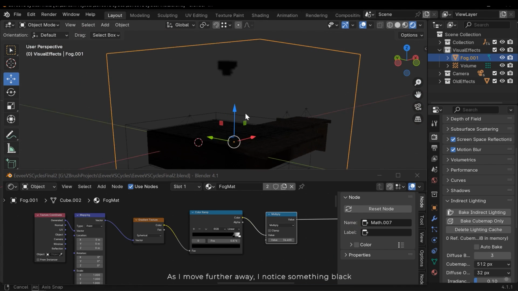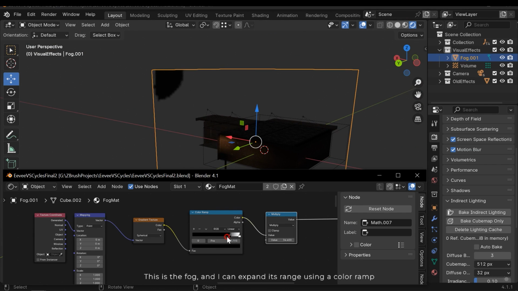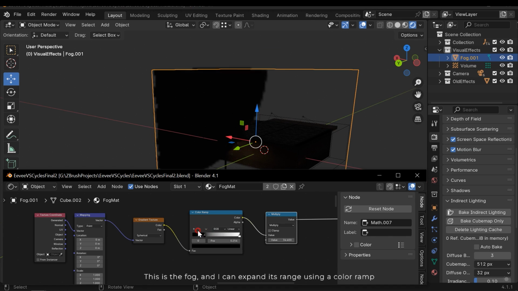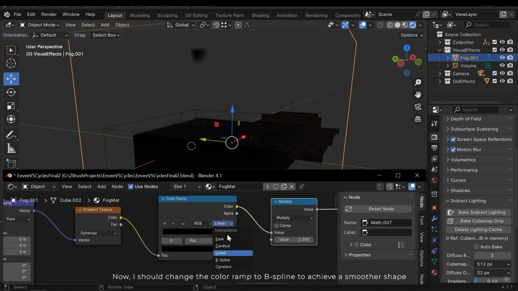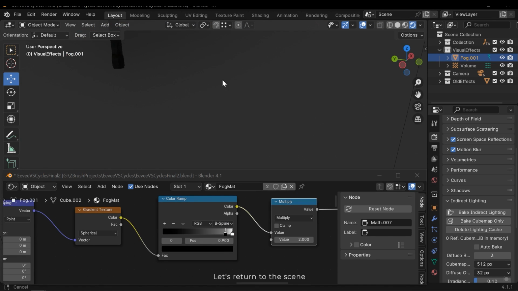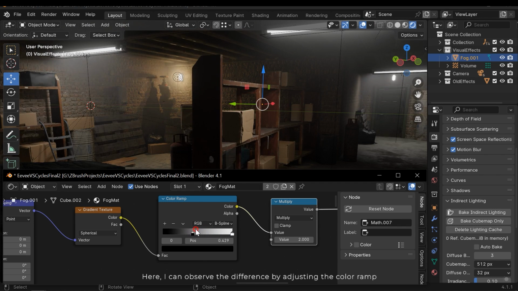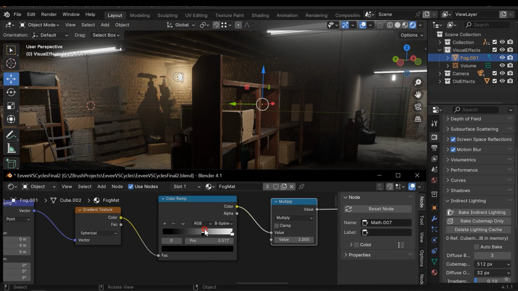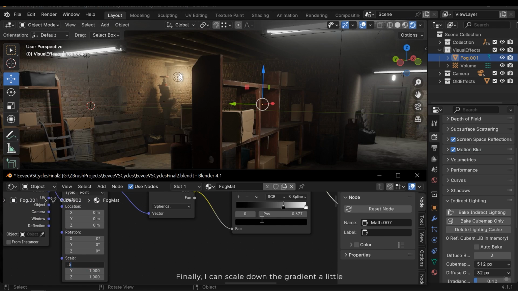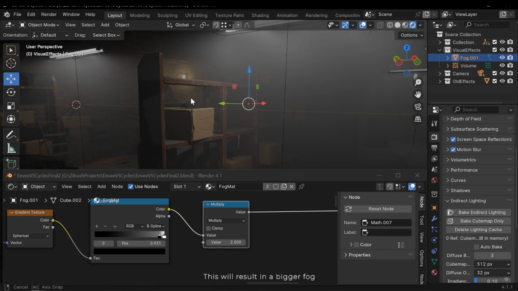As I move further away, I notice something black. This is the fog and I can expand its range using a color ramp. Now I should change the color ramp to be spline to achieve a smoother shape. Let's return to the scene. Here I can observe the difference by adjusting the color ramp, and also by changing the multiply node. Finally, I can scale down the gradient a little. This will result in a bigger fog.